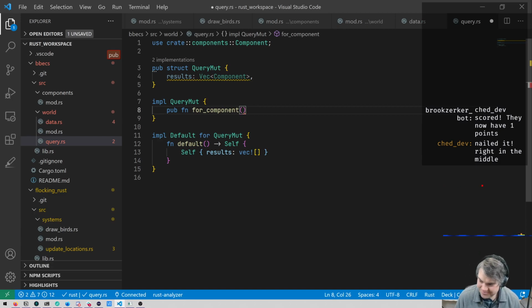Ooh, good drop. Okay, so we have this for_component. We're going to take a mutable reference to self. Now, how do I get the data? I guess we're going to need the data passed in here too, because I need to be able to search for this specific data. So that's a little bit unfortunate.